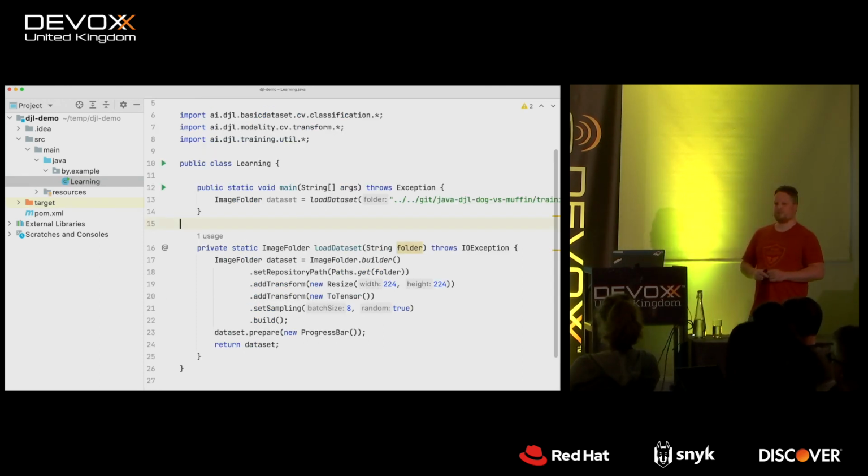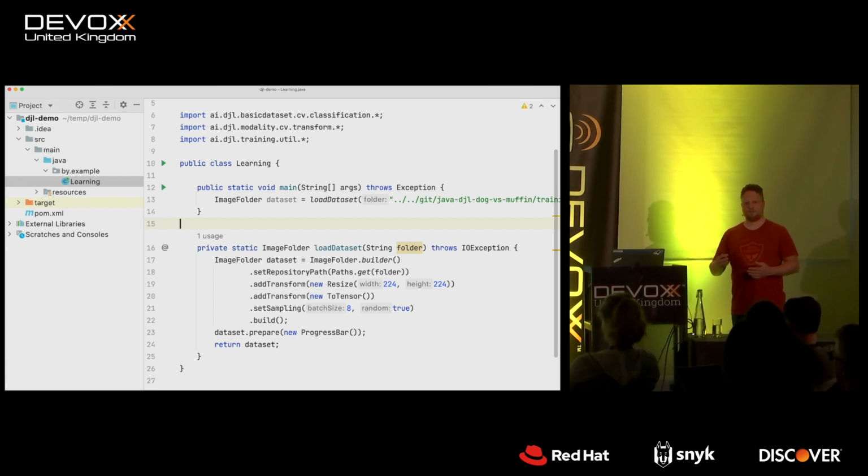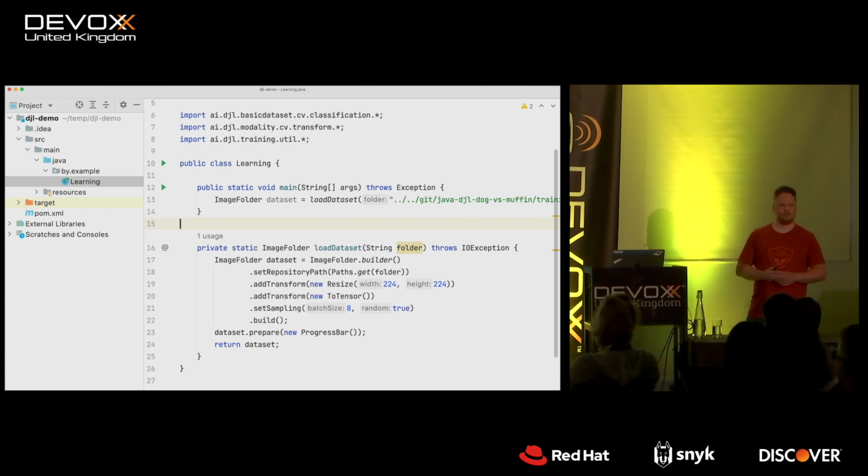So let's do some actual learning. Let's create a Java class and let's create a function that loads a dataset. This dataset needs a folder, and then you need to resize it to a specific size, because the machine learning model only accepts a fixed number of pixels and doesn't really like random inputs. You need to resize it to a fixed size. So 224 by 224 for me. We need to transform it to a tensor because, well, the machine learning model works with tensors. And we have a batch size of 8.